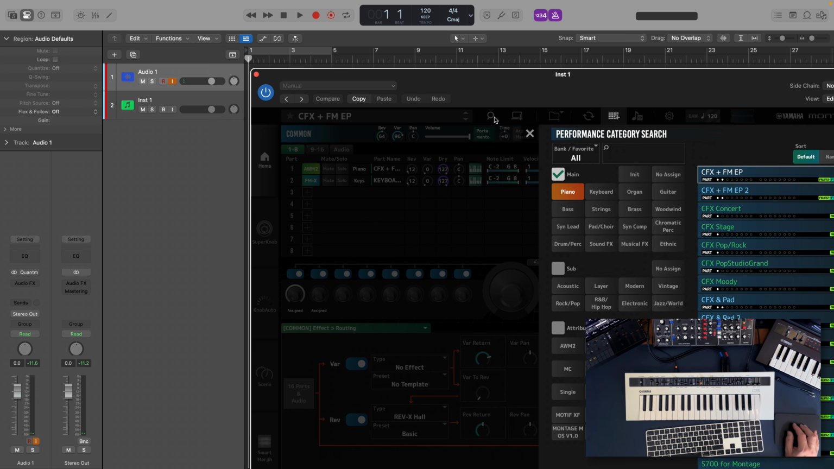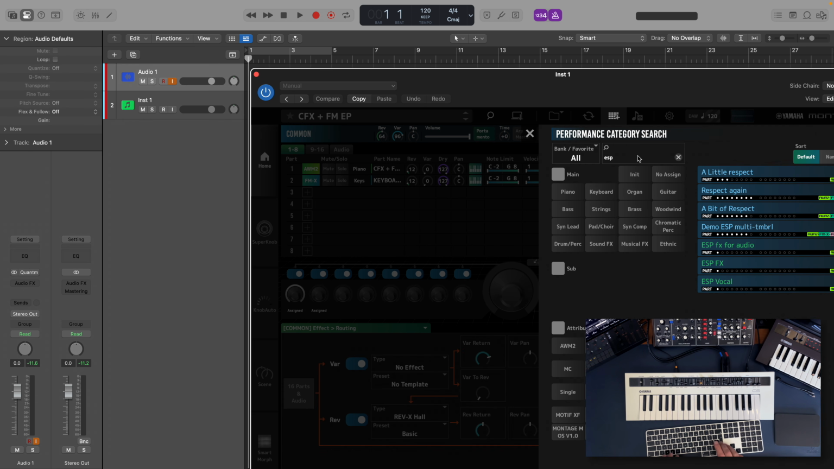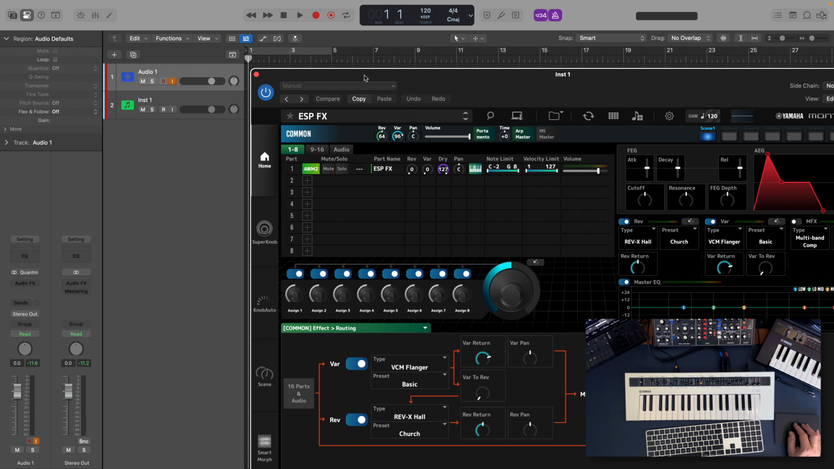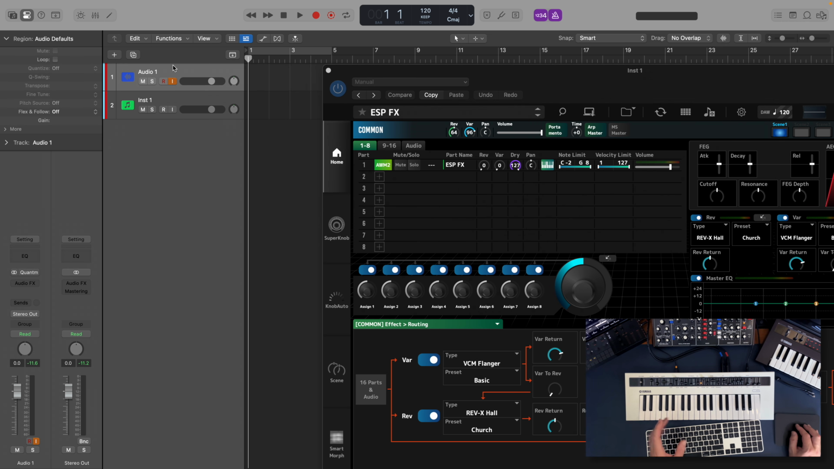Okay, now I'm going to switch this over to my ESP effects performance that we made just now. And now we need to set up the audio going from this, which is the reface, into ESP. And this is a little bit more convoluted than it was in Live, but I'm sure there's lots of different ways to do it, but this is the way that I do it.